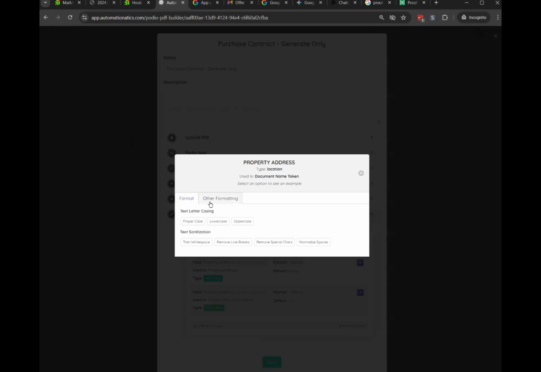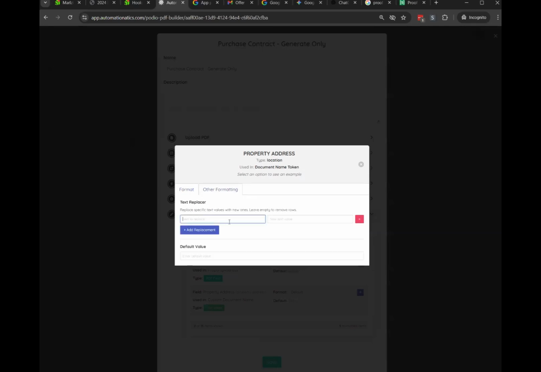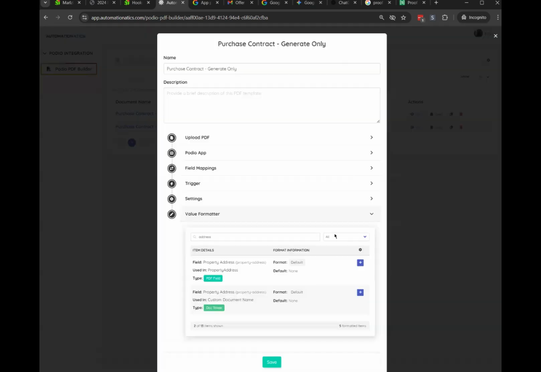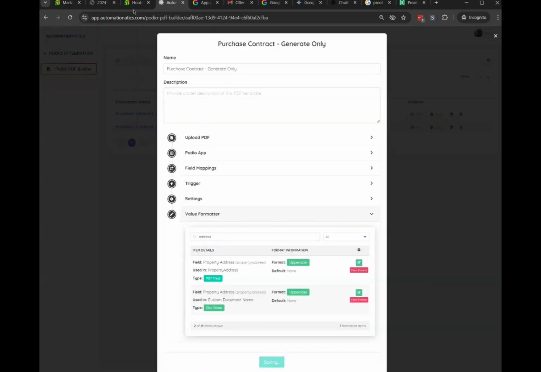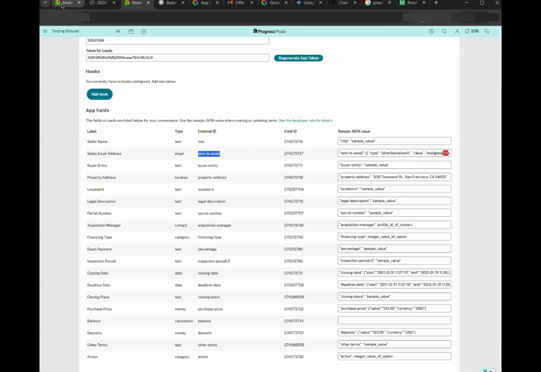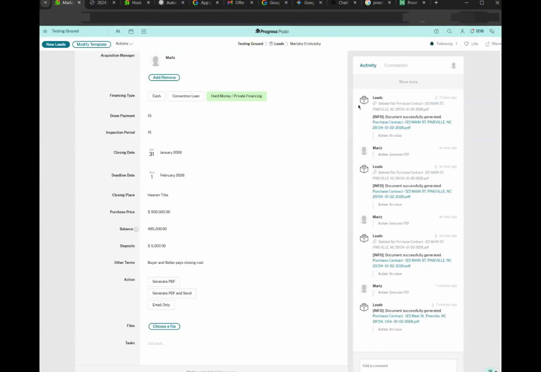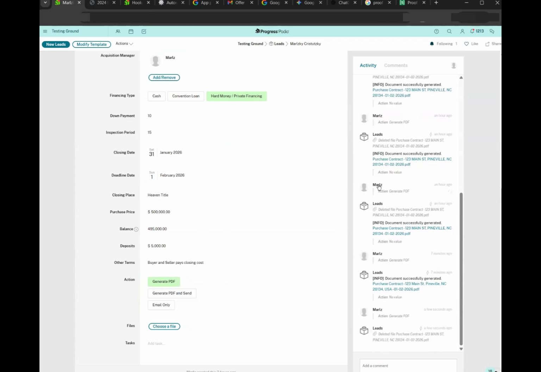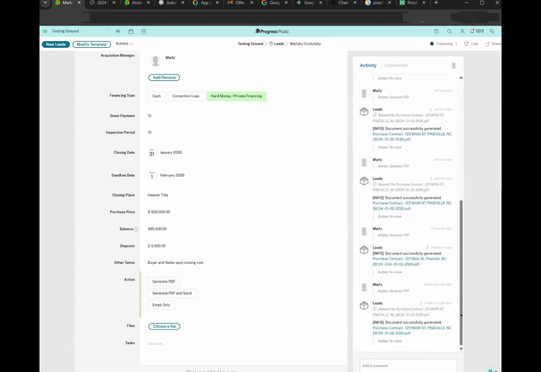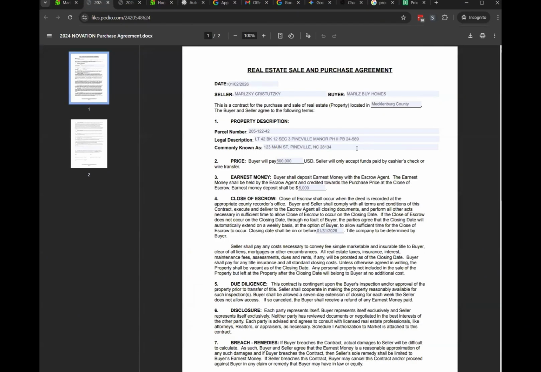The same thing with the custom document name. And I want it to be all capital. Hit save. Now, let's see if that works. I'll generate a new document. There you go. It works.